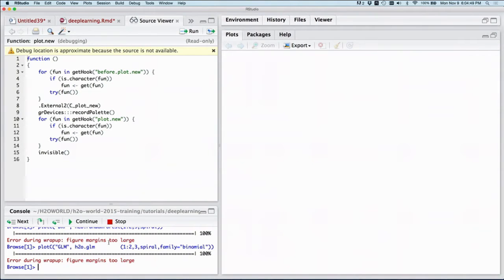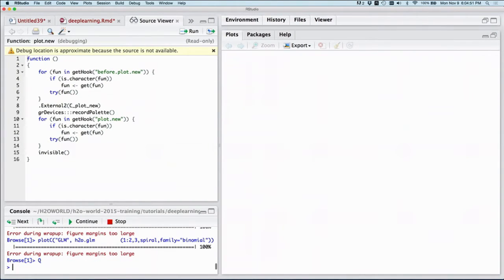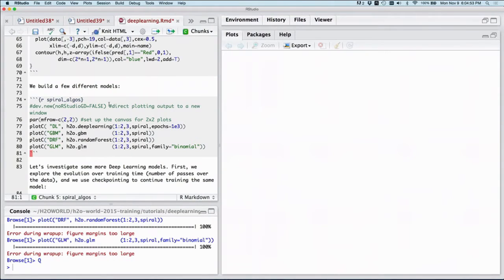So this way didn't work because RStudio doesn't like when the window here is too small. I might have to turn this on here. Try this again.